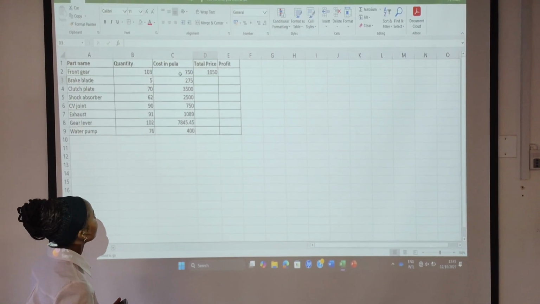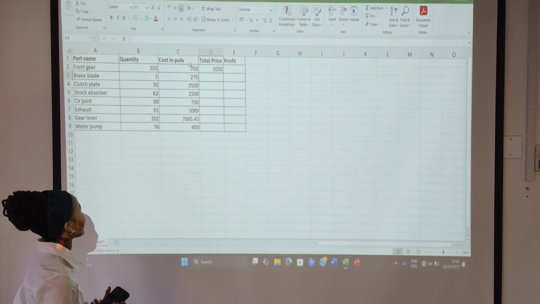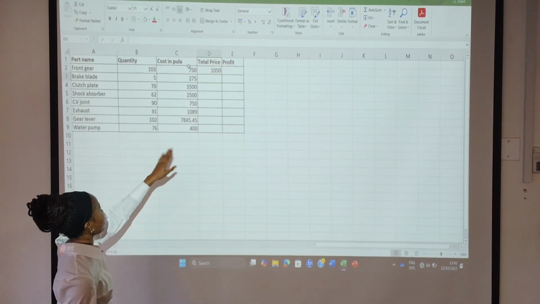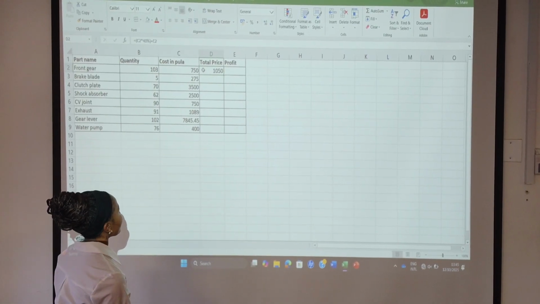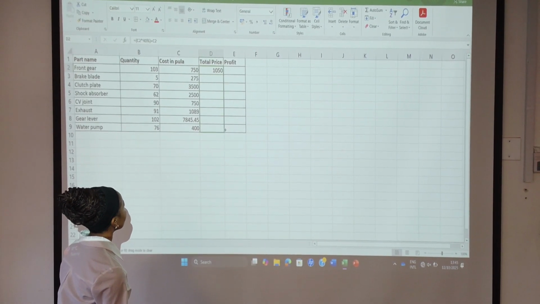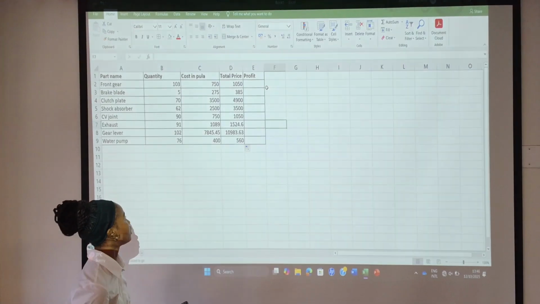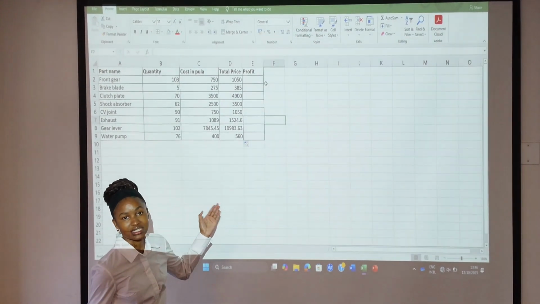Then press enter. In order to fill in the total prices of the other parts, you're going to go to the bottom right corner of cell D2 and drag it down. And then there we go. We did not have to do the prices manually, so that's how we did it.